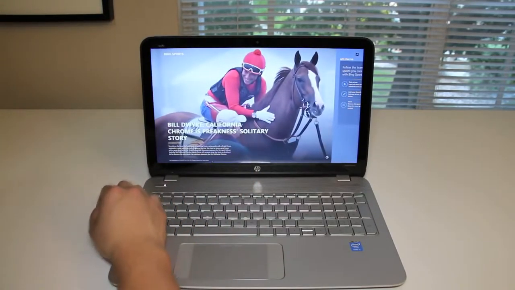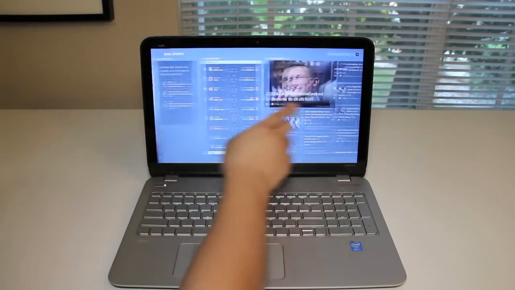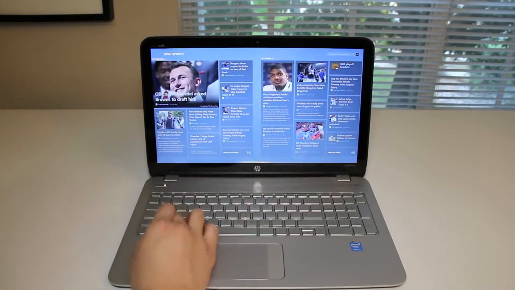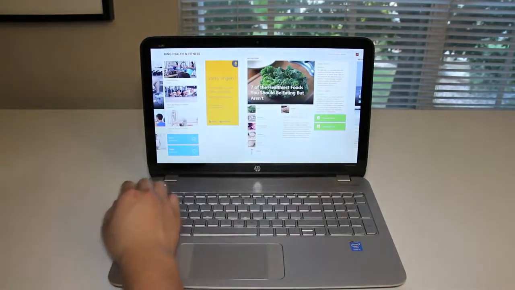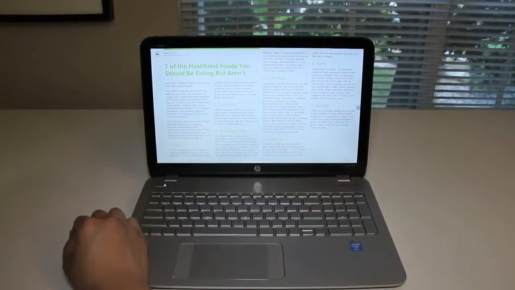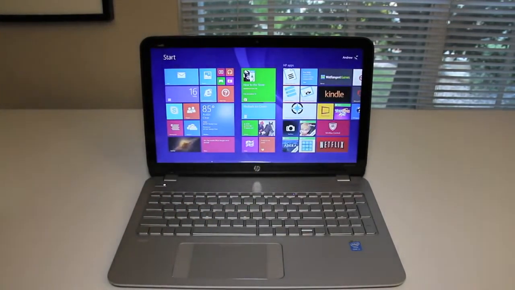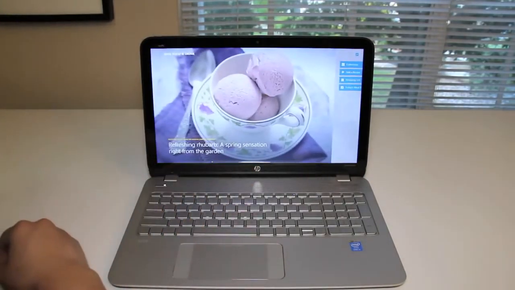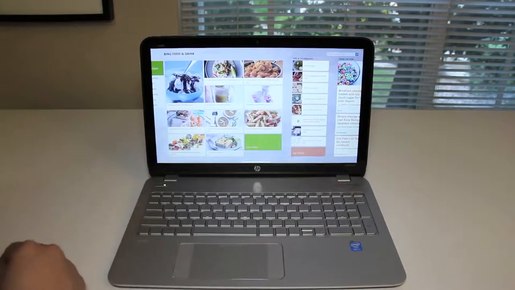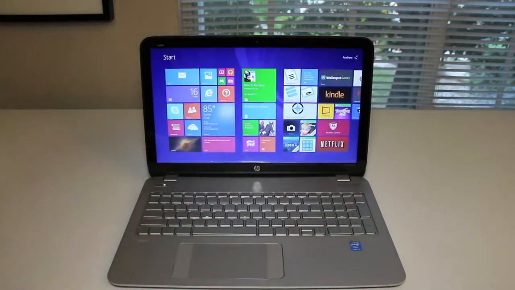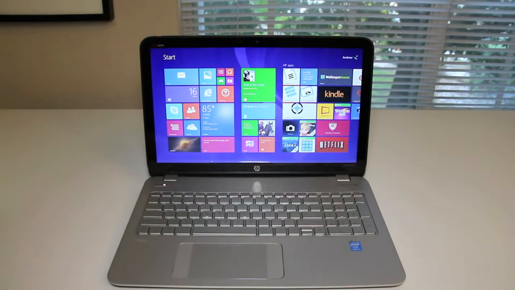All right, let's go ahead and break down the specs. This laptop features a 4th generation Intel Core i5-4200M, 8GB of RAM, 15.6-inch LED backlit high-definition touchscreen display, 750GB hard drive running at 5400 RPM, Intel wireless display ready. For the graphics, we have an Intel HD 4600. This laptop runs Microsoft Windows 8.1, and the retail price of this laptop is $749.99.